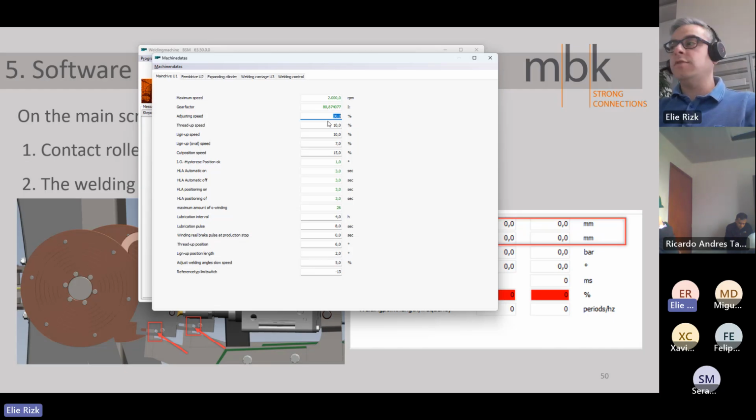I think this is important to know, but not many things are really important here. The maximum speed is defined by the motor when the machine is manufactured. So the motor has this maximum speed. This is the gear factor. These are things that are fixed and should not be changed.